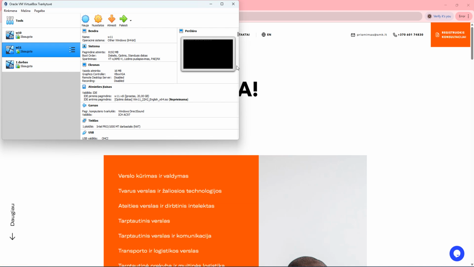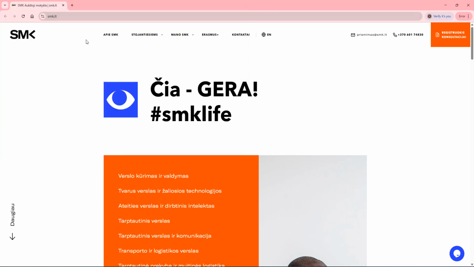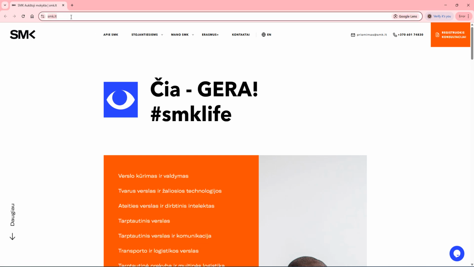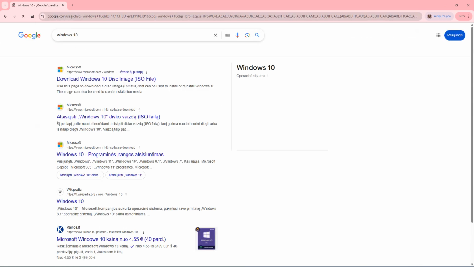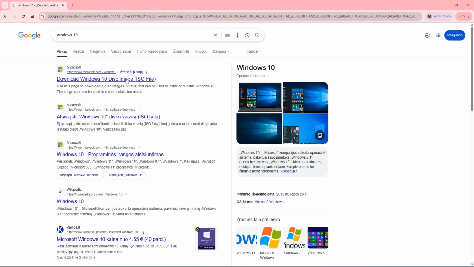Okay, so here we can delete those, but we don't need those. I will go to the Microsoft web page. So here I will just Google Windows 10. We will take Windows 10 because Windows 11 is much heavier, yes? And you see, you need to download the Windows 10 ISO file. So you need to go here.